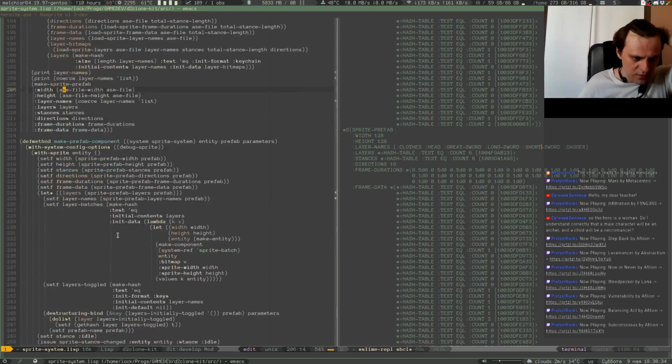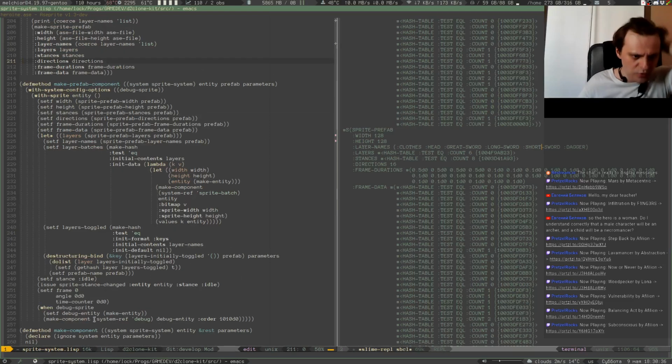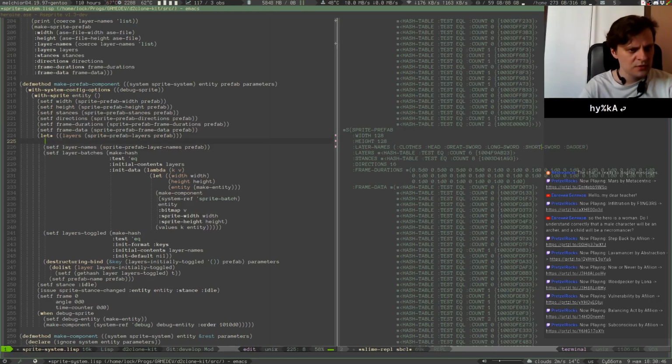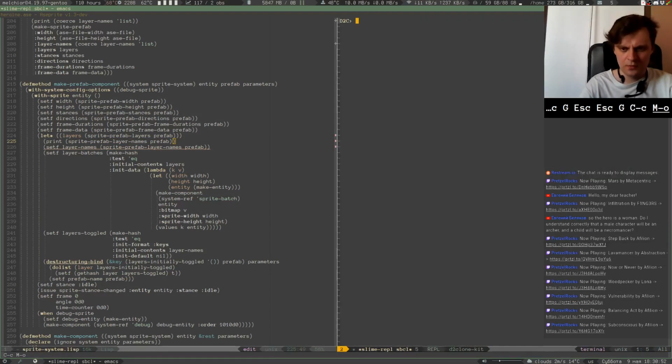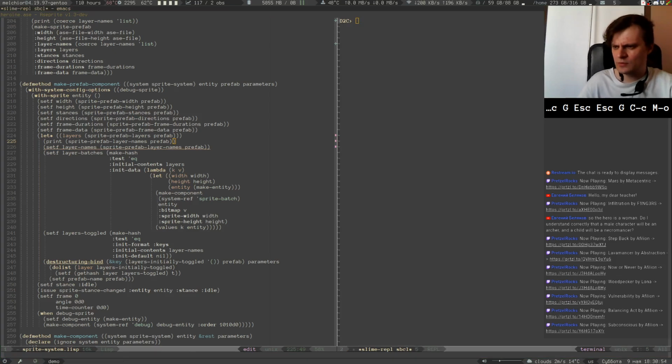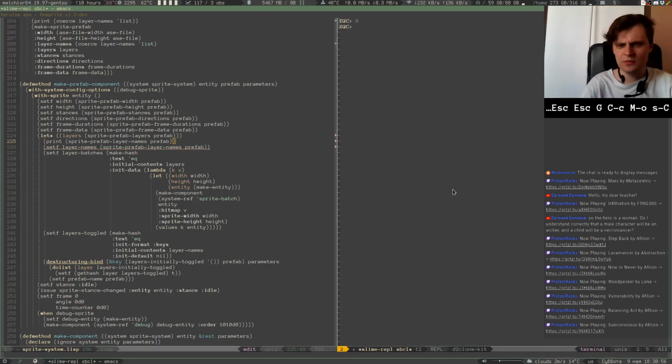Don't I copy those from the prefab here? Yeah, I do. Sprite prefab layer names. Okay, I'm gonna just print it here. Run. Just close the game and try again.